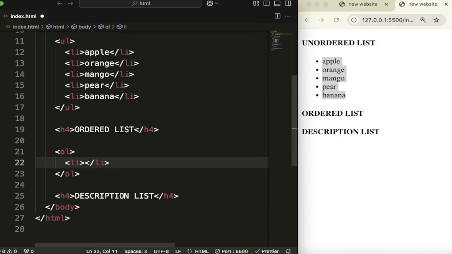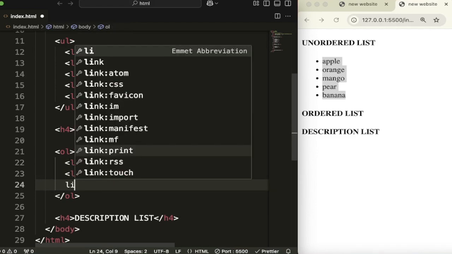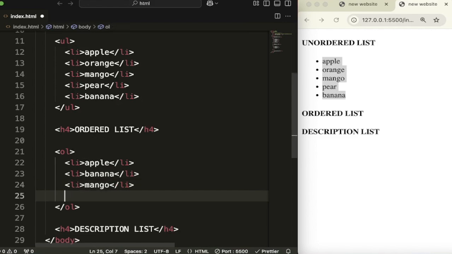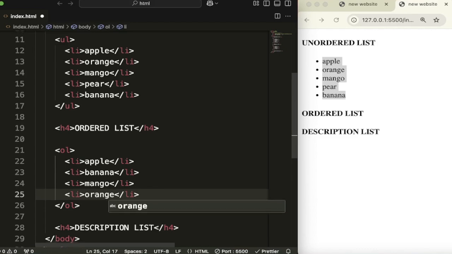Let's assume we want to eat in alphabetical order. So apple still comes first. So next will be banana. So LI, banana. And next will be mango. LI. Next will be orange. And lastly, we have pear.